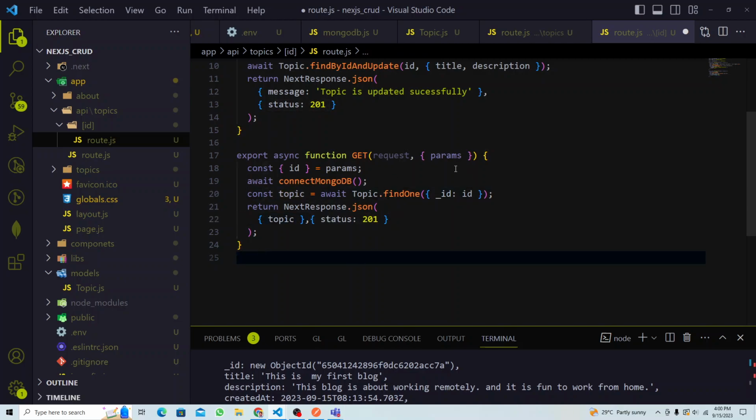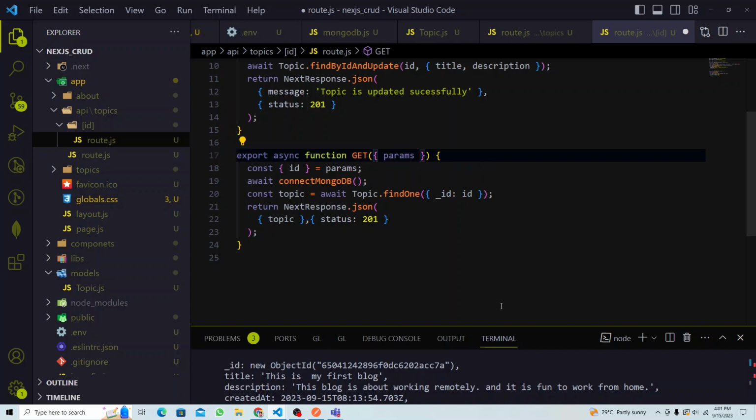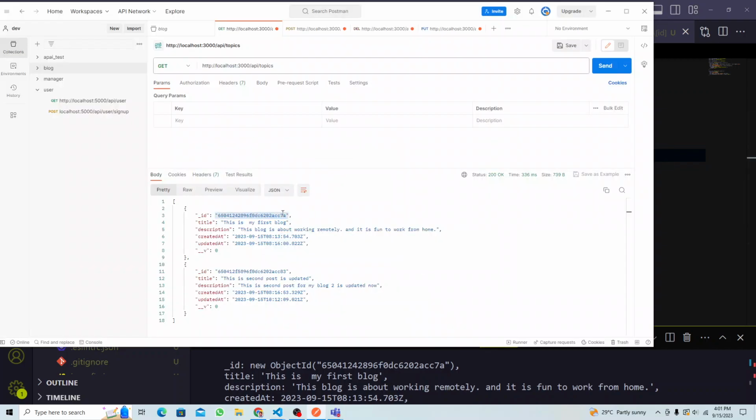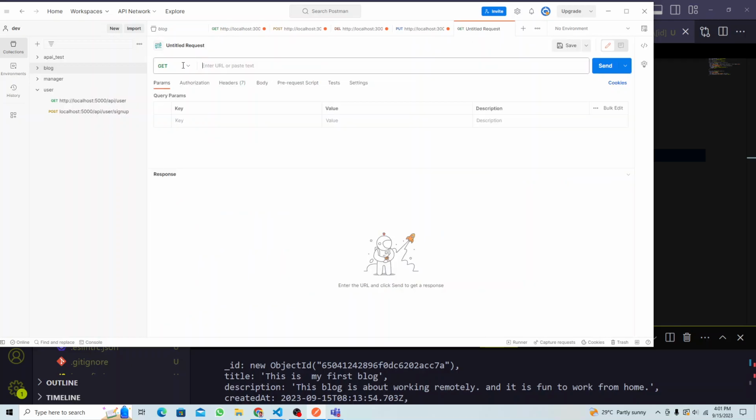So let's get one and try to see if this works. Even if you don't put it here, we don't need this right now. We're not getting anything from the URL or the body. In this case, we are using params, so you can remove it. I think that will be fine. So let's test this. I'm going to get the first one. Okay, that's the first block. So this is the get request. So localhost API, and the dynamic ID will be this one, and send request.